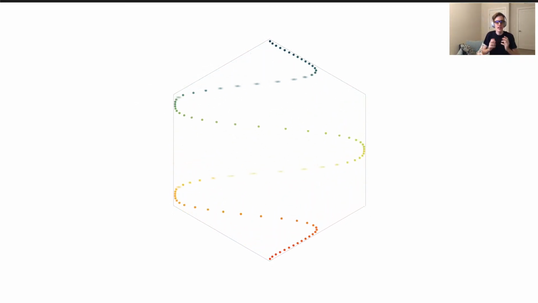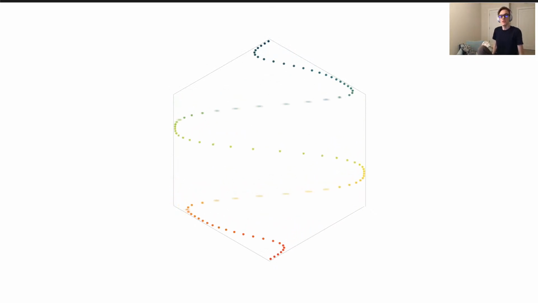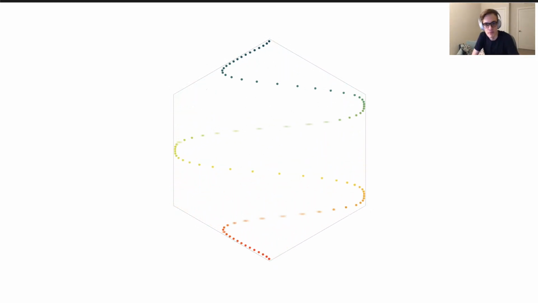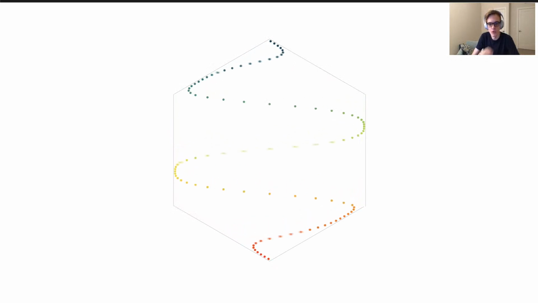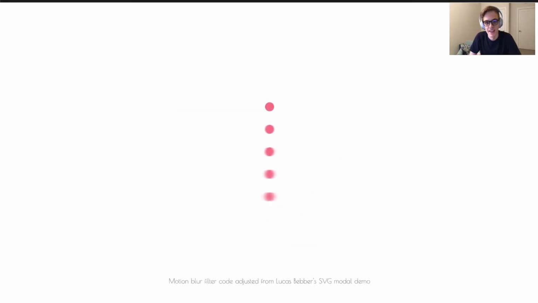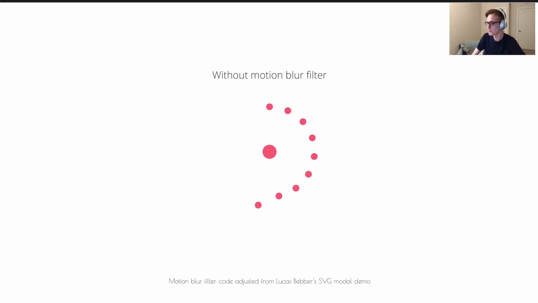So even though it's not obvious, it does sort of make this more human. It makes it more intuitive. It makes it more compelling. So again, motion blur filter code. This is from Lucas Bever's SVG modal demo, as well as, again, some of Nadia's modifications here. So we can see, what does it look like without motion blur, which probably isn't good over a stream, I imagine. But now let's add motion blur.